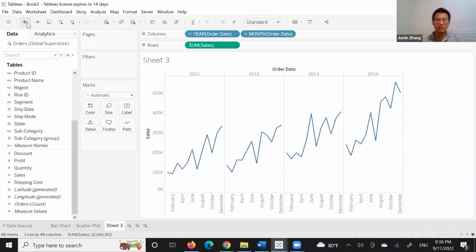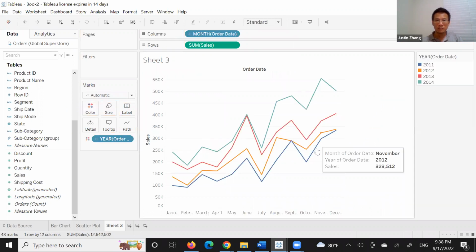So let me go back. Sometimes you want to use colors to indicate different years. So you can drag year out of the column to color mark. This will show you four years on top of each other for different colors.